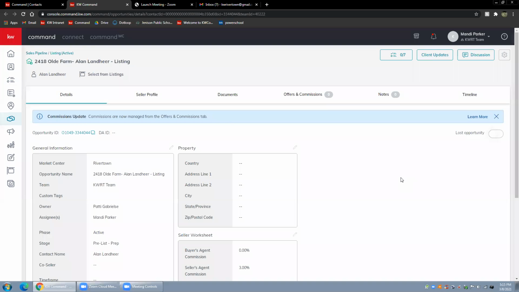All right, welcome back. We are in our opportunity now. You have created it, and this is where it has landed you. On the first page, you will see the details section. The details section is kind of like, I like to say, the auto populate section.